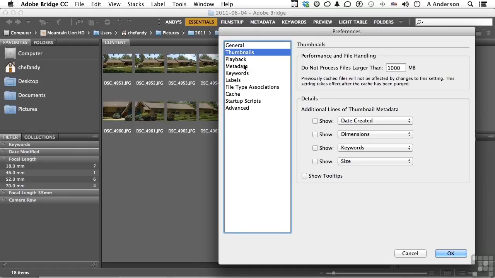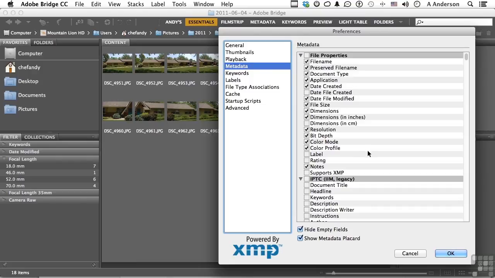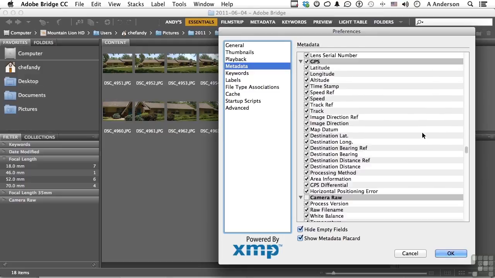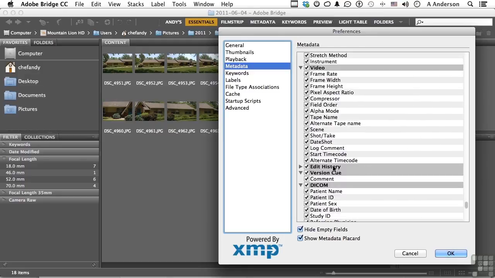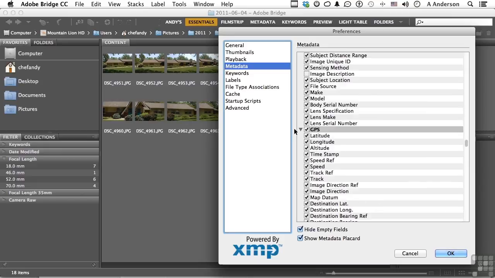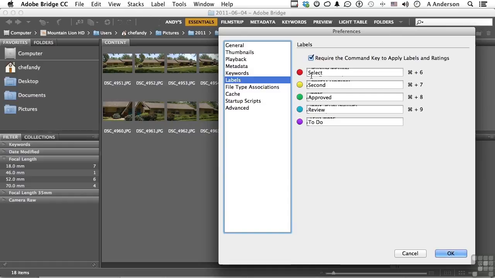Playback, metadata. Let's go to metadata. In metadata, this is the stuff that will appear when you're displaying metadata. One of the ones I want you to make sure that's on is history. History, if it's turned on, gives you everything you have ever done to that image as you work on it. I like that one. I always make sure that one's on. But the other stuff, like DICOM, DICOM is for medical images. And although I'll leave this on because it's the default, that's not what I really need because I don't work in medical photography. So you can decide what stuff you want on. Labels, basically, that's what they mean. Red is select, yellow is second. We'll get into labeling later, but basically you can change these if you want to.